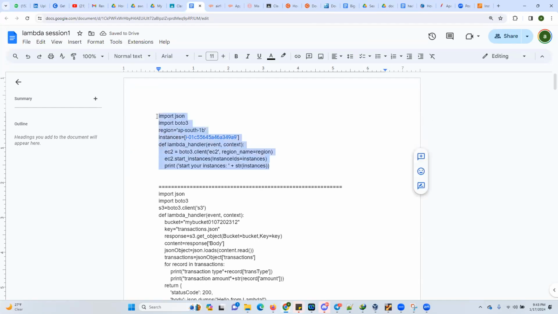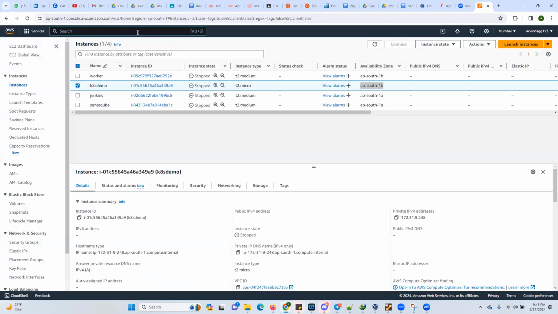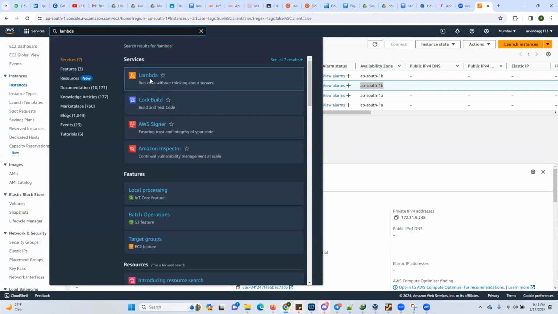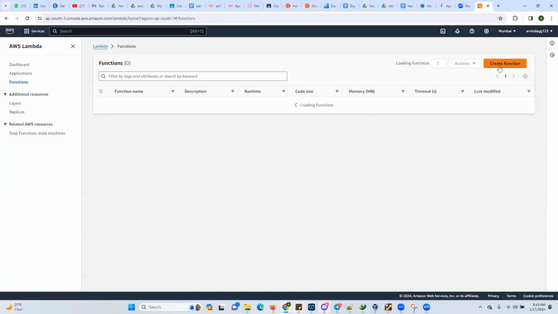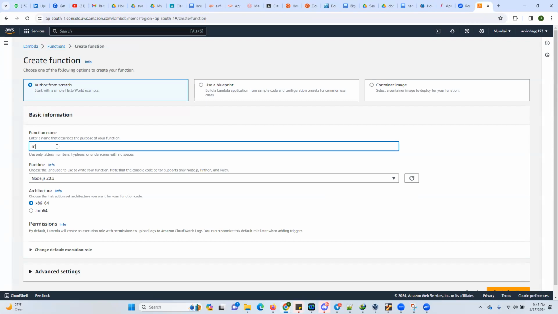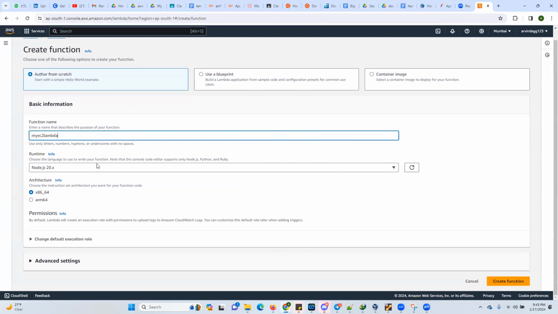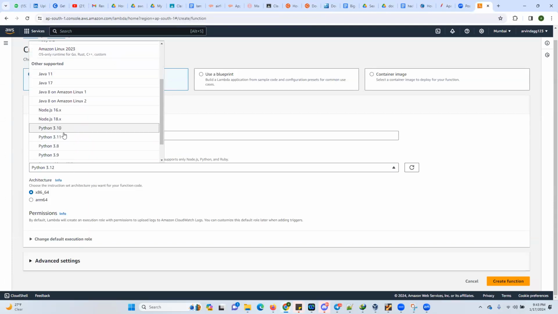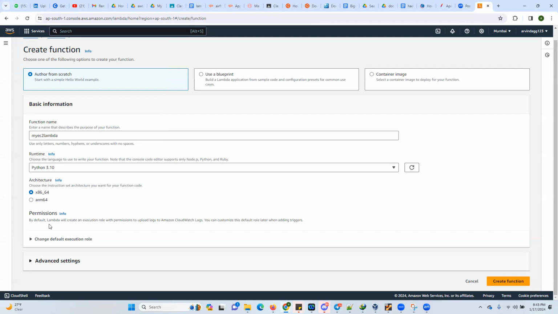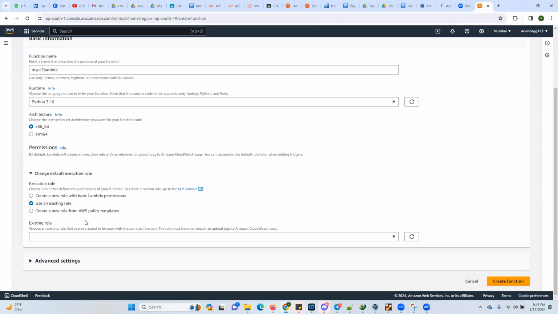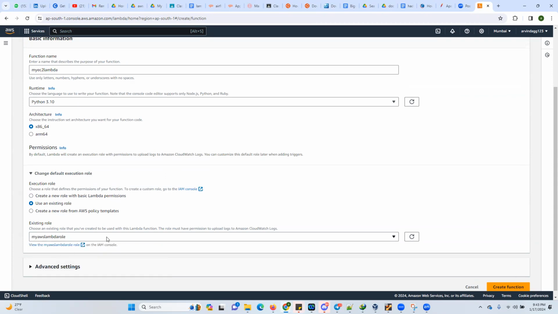So now I will copy this code and create our Lambda function. I will go here to Lambda and create a Lambda function. Yesterday I created one, so I say here my EC2 Lambda, and I'm choosing the Python version 3.10. Yesterday I created a role, so I take that role. But to this role I have to add EC2, otherwise it will get permission denied.